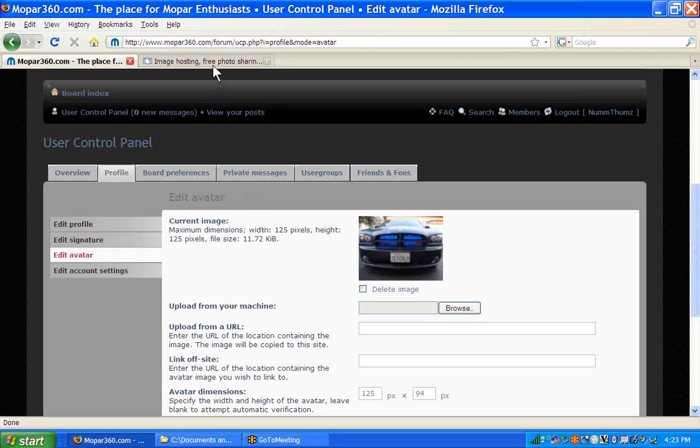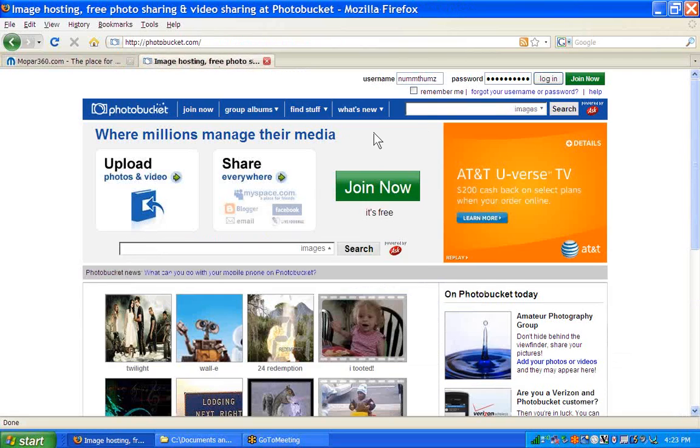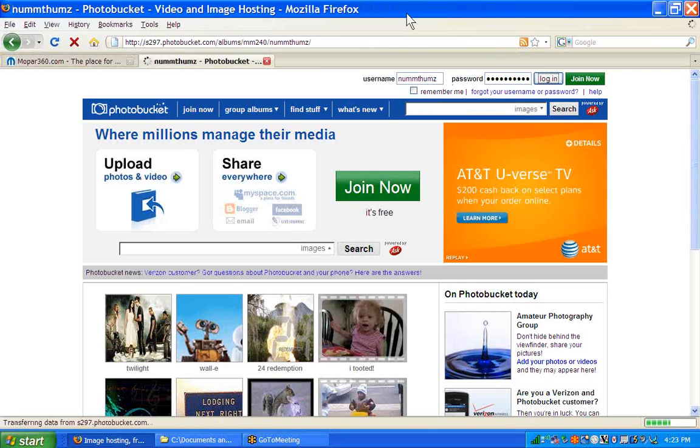You'll also want to set up a free account with PhotoBucket. I recommend using this site. It's free to set up your account. You can upload any images that you use on the web if you post pictures and that sort of thing. It also offers some limited editing tools, and it's those editing tools that we're going to use today to set up your avatar. So once you have an account, you're just going to simply log in.